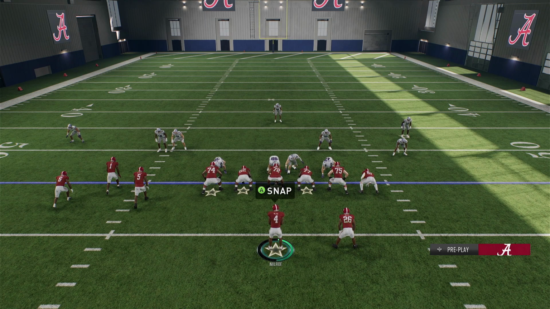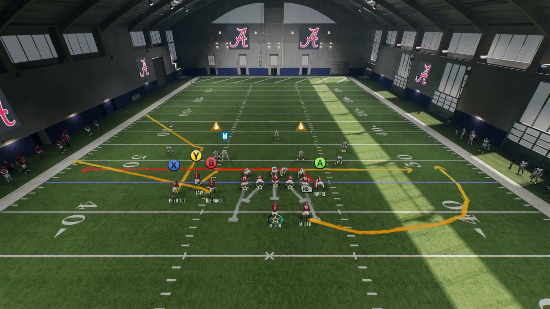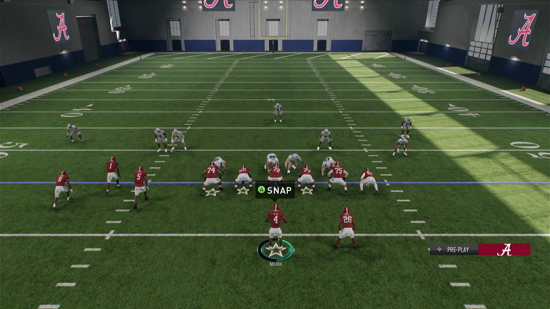The first concept we're going to go ahead and go over is called a flood concept. This is used when you have preferably 3 wide receivers, or I guess route runners of any sort. You could have a tight end over there or a running back as well. But 3 guys going out for routes on one side of the field.